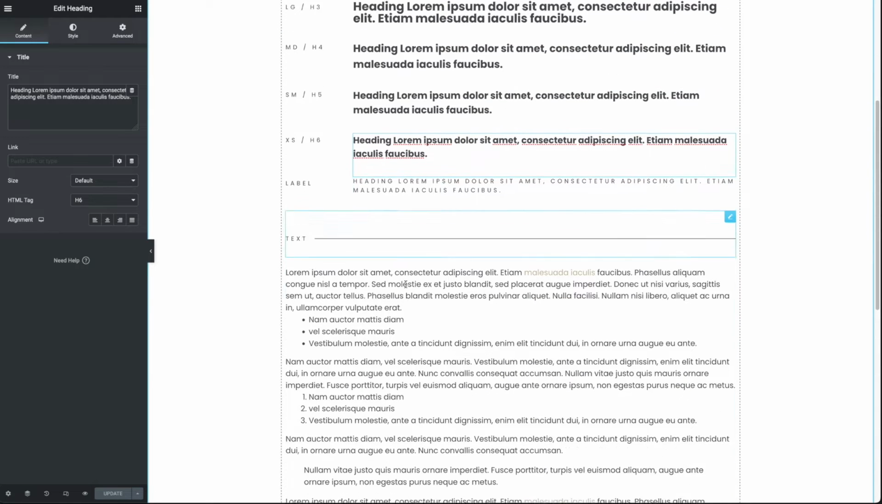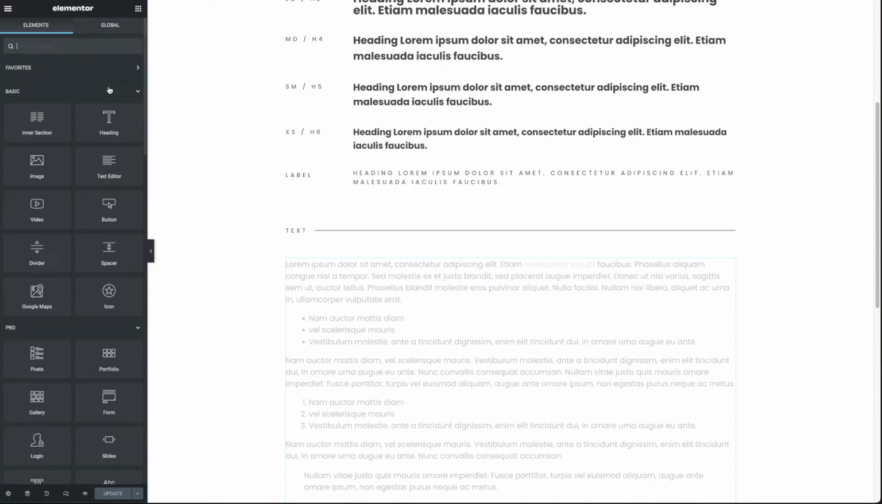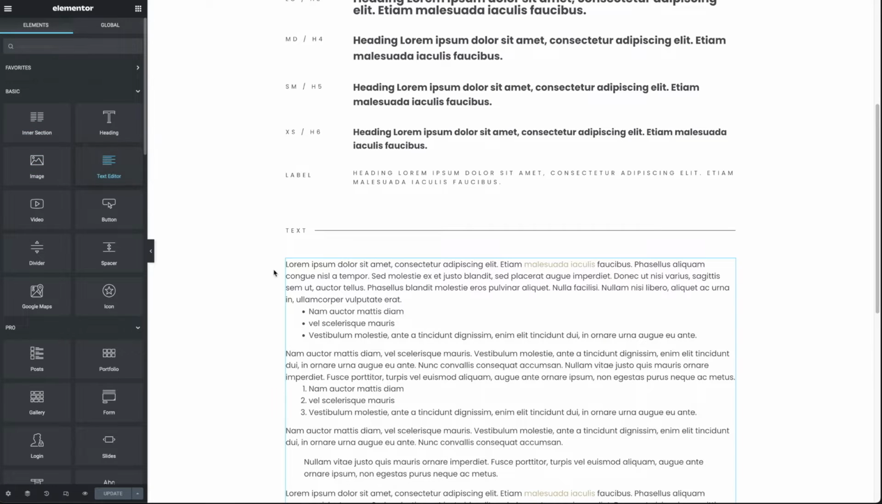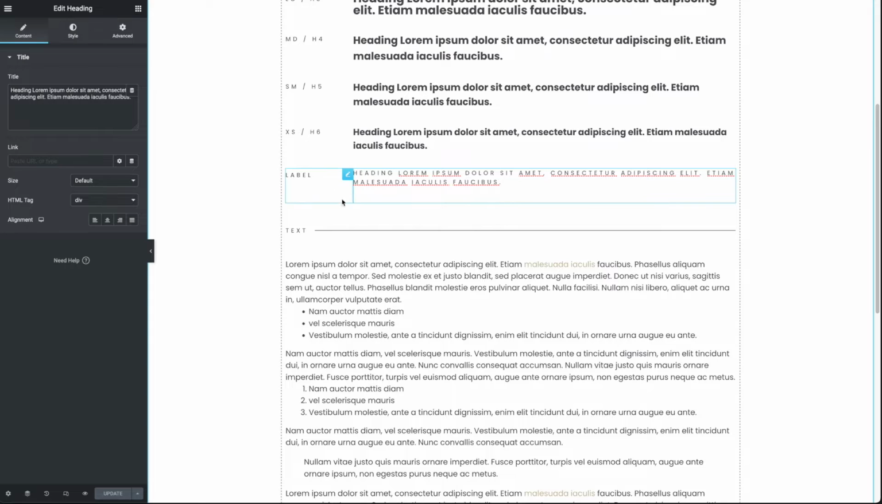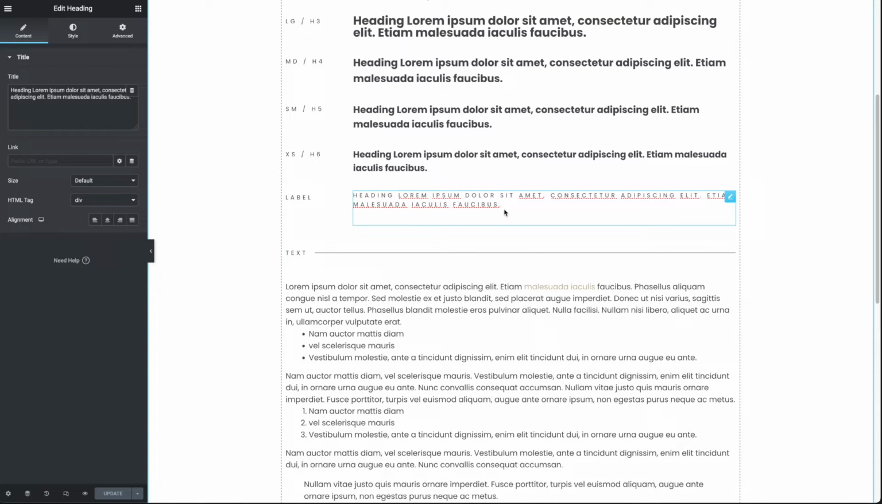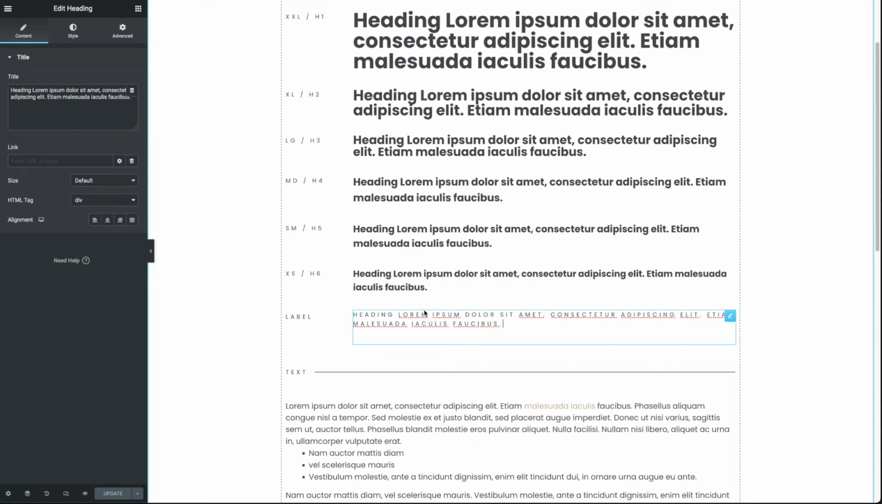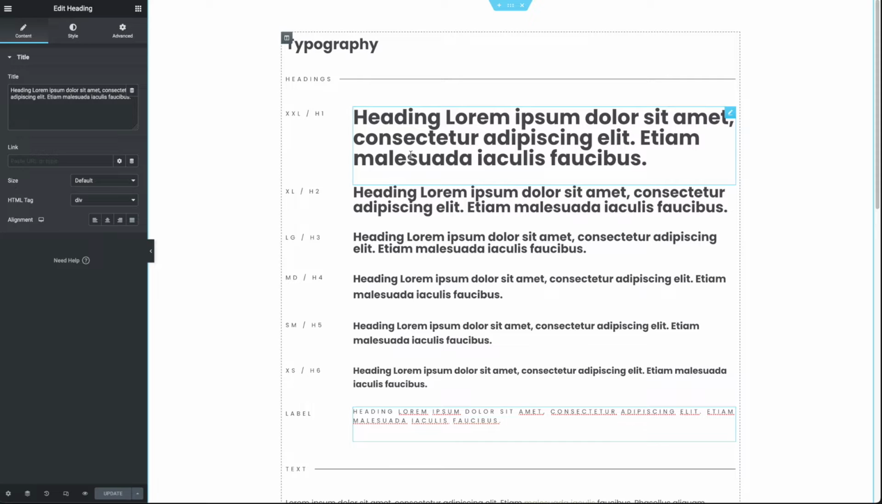to H6. And then I have a text editor widget, which would be this widget, which is basically just body copy. And then I have a style that I made up called label, which is something I consistently notice on sites. We'll get into this shortly, but I just happen to notice this sort of styling is consistently on sites. So I want to show you the key setup for these.